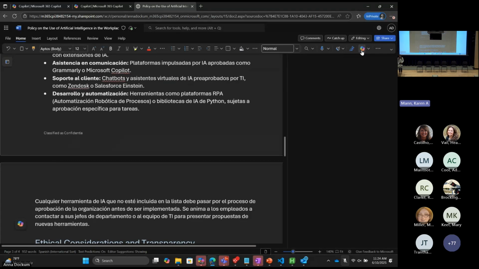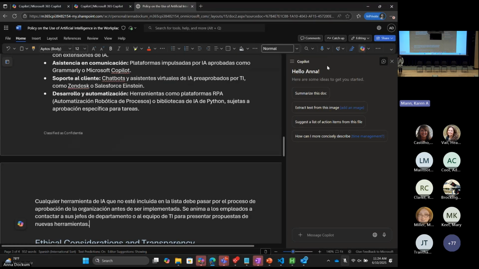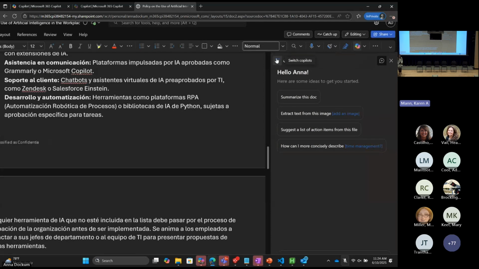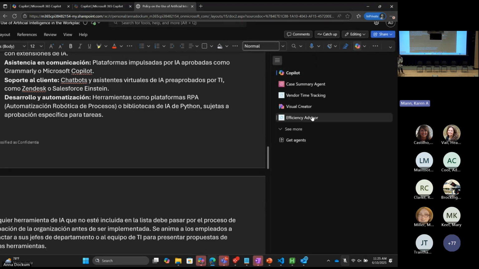And I didn't mean to close that. The last thing I'll highlight here too is now the ability to switch between Copilots in the applications. By selecting this ellipsis right up at the top, what you're able to do is then pull in your agents that you've created as well.